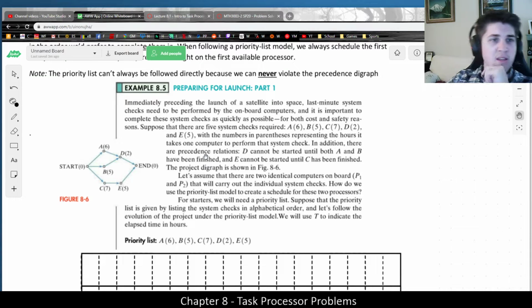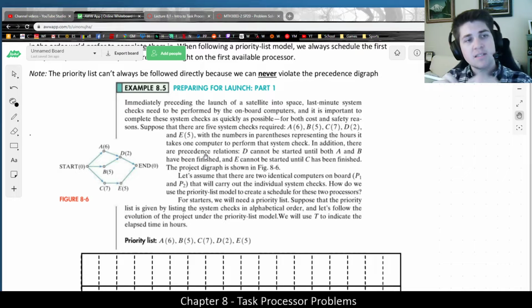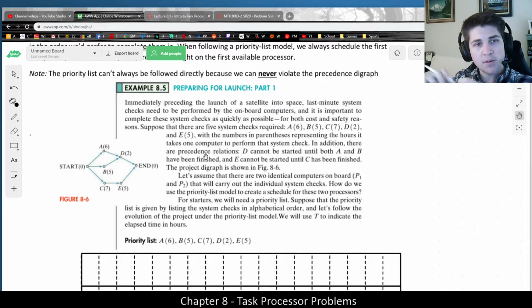So immediately preceding the launch of a satellite into space, last-minute system checks need to be performed by the onboard computers, and it is important to complete them as quickly as possible for cost and safety reasons. So, we're going to launch a satellite up into space. The computers need to do a bunch of things to make sure it's not going to blow up. And obviously we want to get those done quickly because there's a bunch of people waiting on it to happen. And if something goes wrong, obviously there's millions or billions of dollars up in smoke.